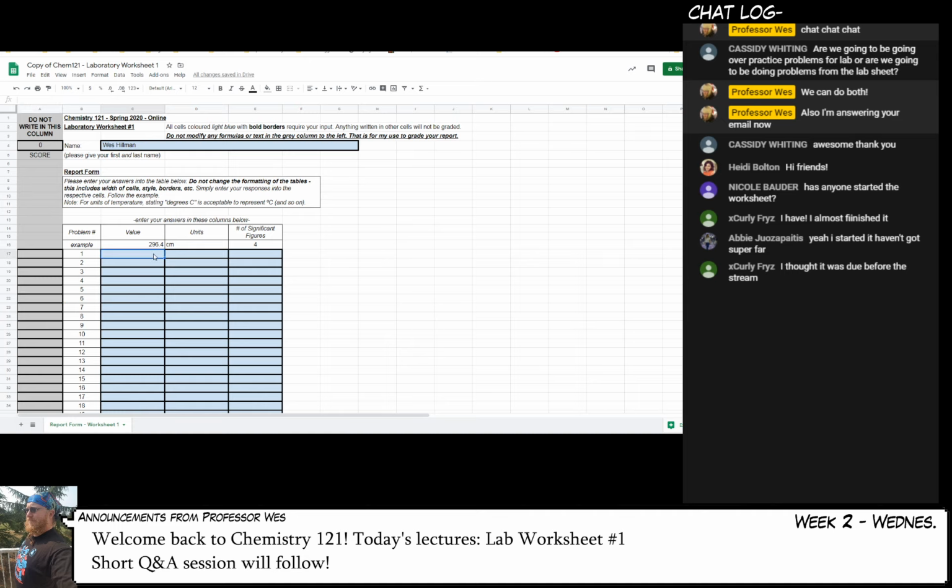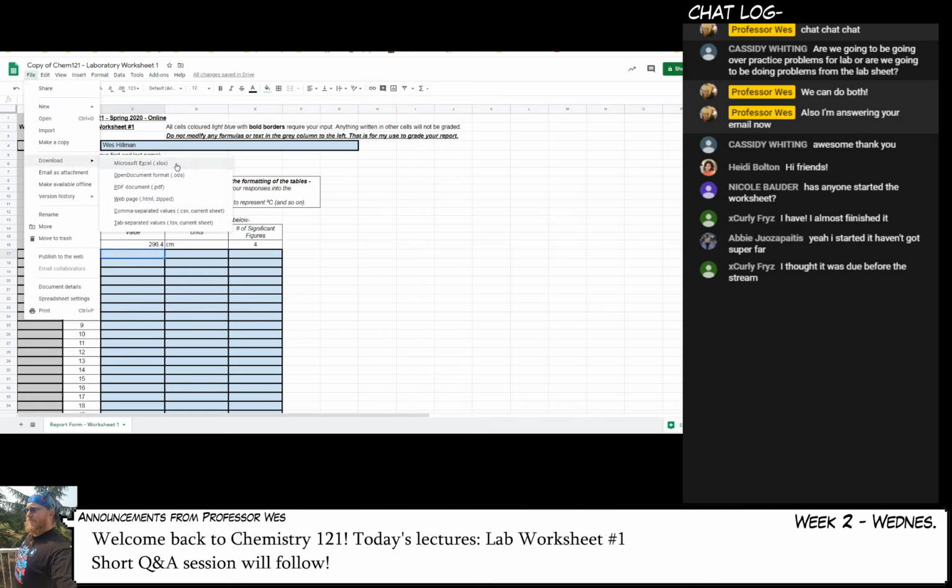When you have finished the assignment and you've put all of your answers in here, what you need to do is you need to save a copy of it. The way that works is you go to File, and you click Download, and very important, you have to pick this option right here, Microsoft Excel .xlsx. This is the file type that I can open on my computer.